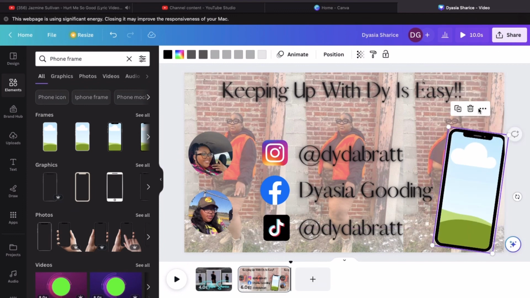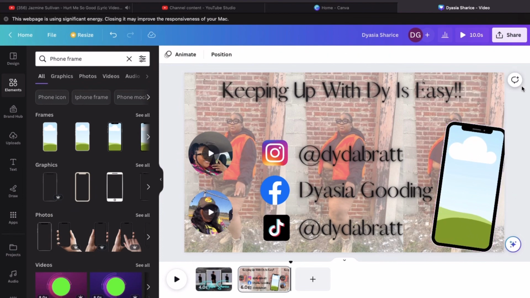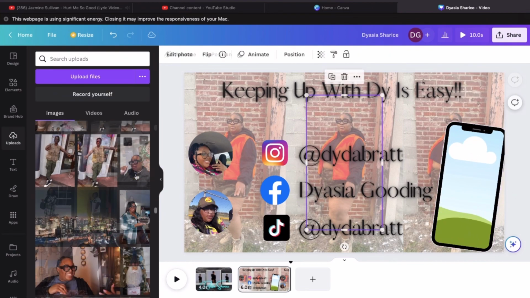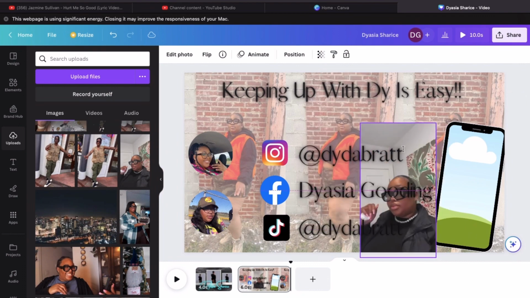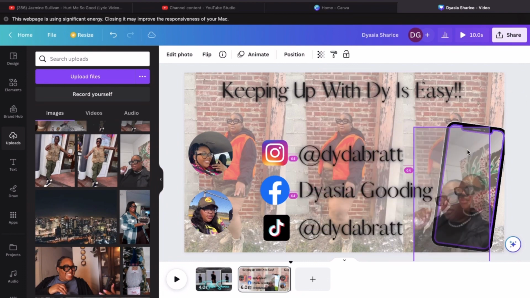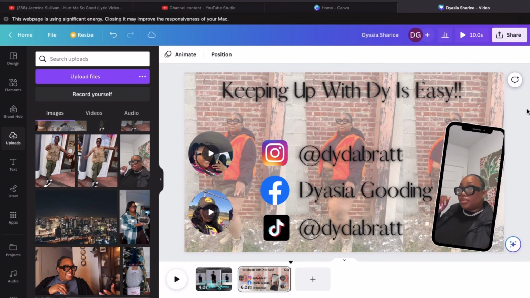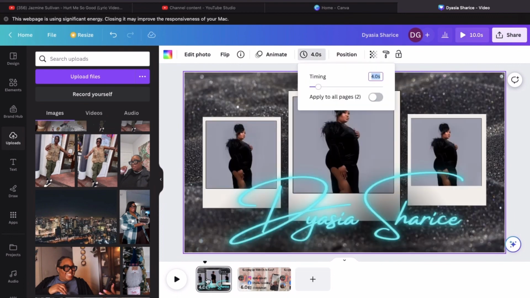Something was just missing from this page, and I was like, let me add a cell phone. Everybody always uses the cell phone one, but I was like, hey, something is missing from the page and I need something there. Everybody always does the little Instagram scroll. I decided not to go with that. I just typed in an iPhone frame in my elements tab, and then I just put a picture in that frame, and I liked how it looked.